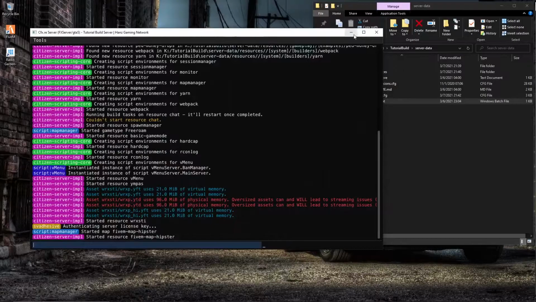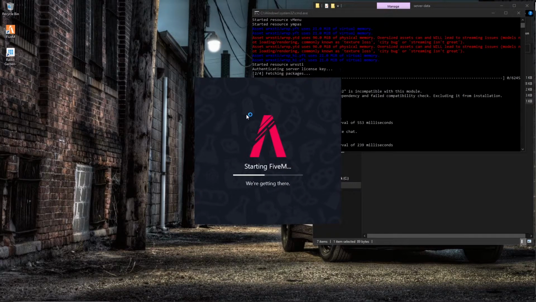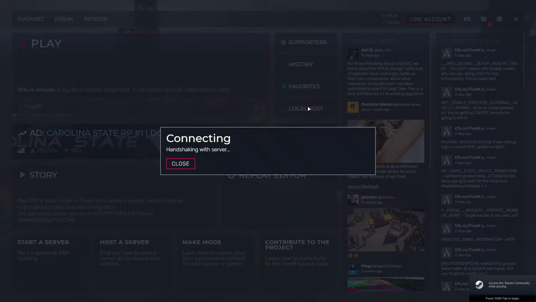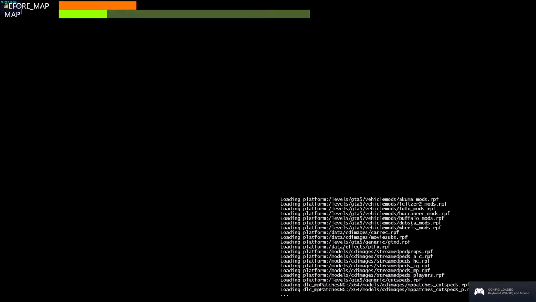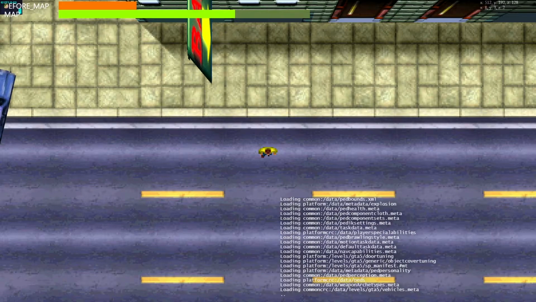So we're going to start our server. Our server's starting up. Open FiveM. Localhost is what we're going to click on. Now we're just going to be loading into our game here. First time loading into your server is going to be a little longer, just because of you downloading all the resources that are in your server. The more resources you have, the longer it's going to take.